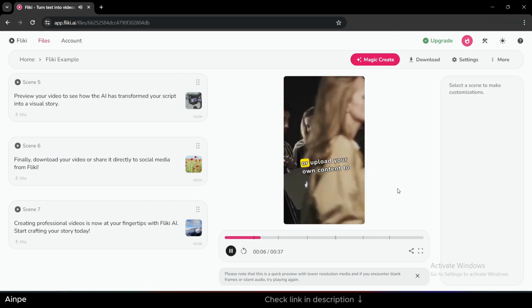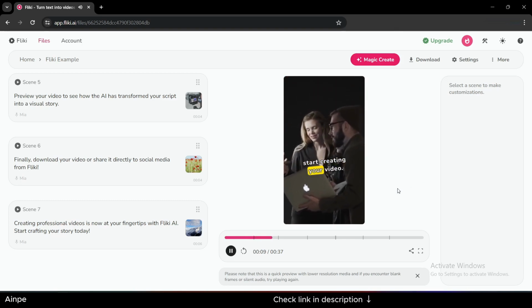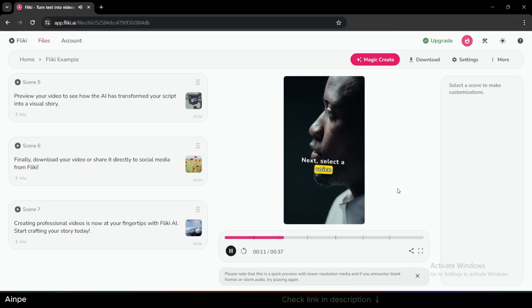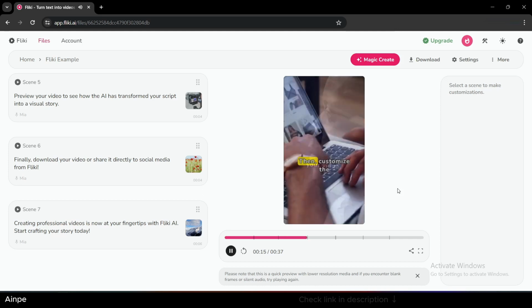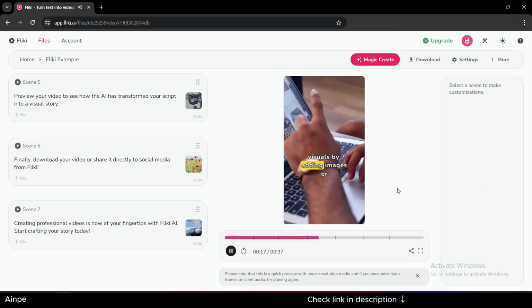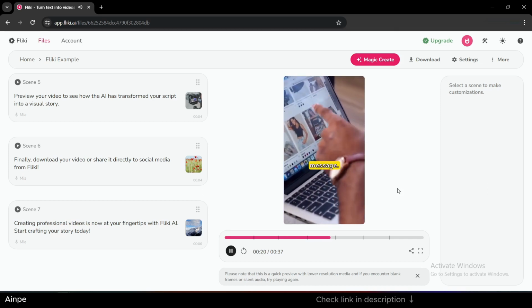First, choose your script or upload your own content to start creating your video. Next, select a voice from Fliki's diverse range of AI voices that best fits your video. Then, customize the visuals by adding images or videos that align with your message.